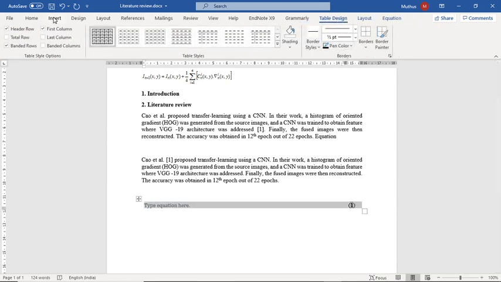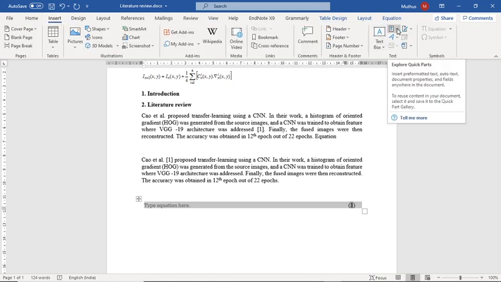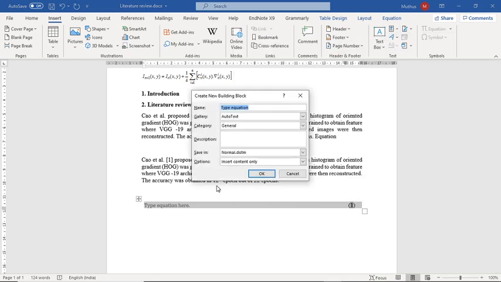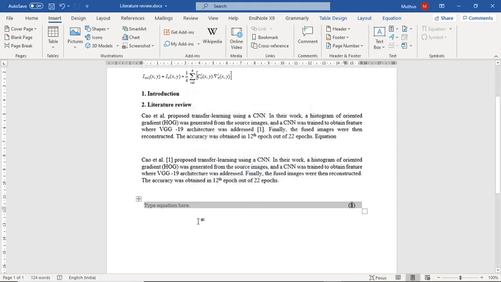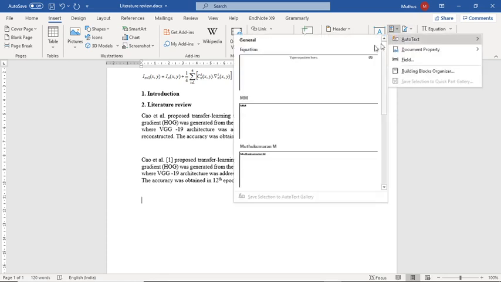After that I am creating a template using insert, explore quick parts. There auto text is available. In the auto text I choose save selection to auto text gallery. So here I am giving the name, my equation. Okay, so now the template is created. So now I am deleting this template. After that, wherever we like, we can insert the equations using the same auto text.